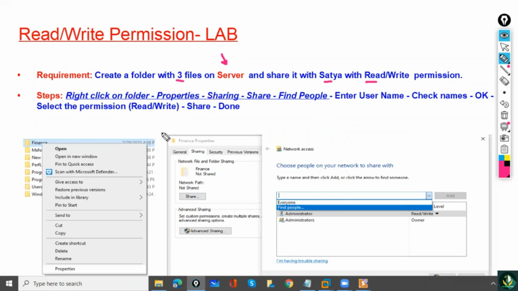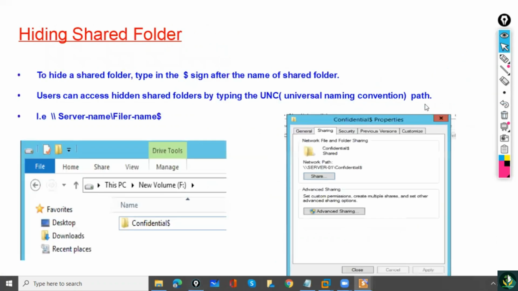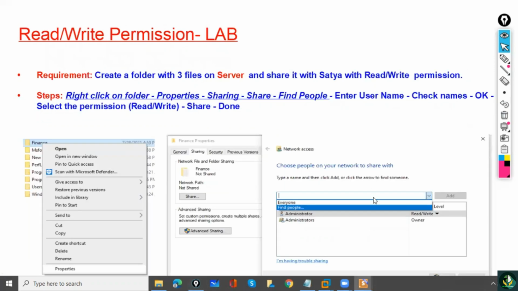Right click, properties, then sharing, then you will select the share option. After that, you will find people. You will select this find people option, enter the username, check names, then okay, then share it. So after sharing, we will give the read write permission to Satya. Let us do this lab.